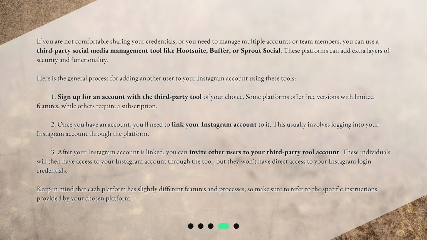3. After your Instagram account is linked, you can invite other users to your third-party tool account. These individuals will then have access to your Instagram account through the tool, but they won't have direct access to your Instagram login credentials. Keep in mind that each platform has slightly different features and processes, so make sure to refer to the specific instructions provided by your chosen platform.